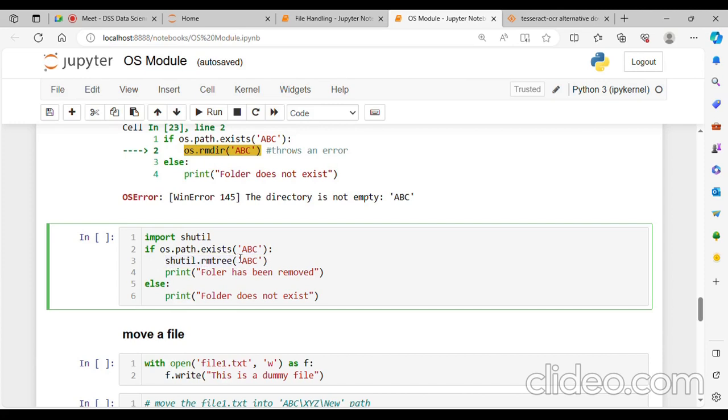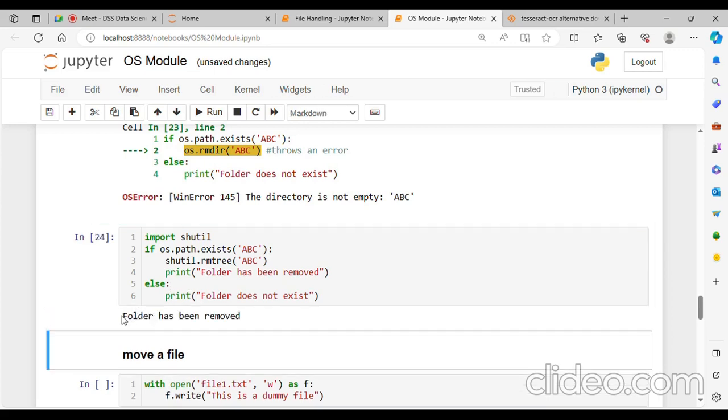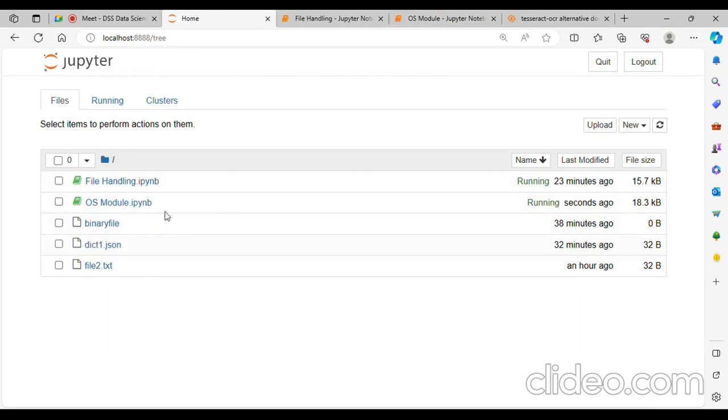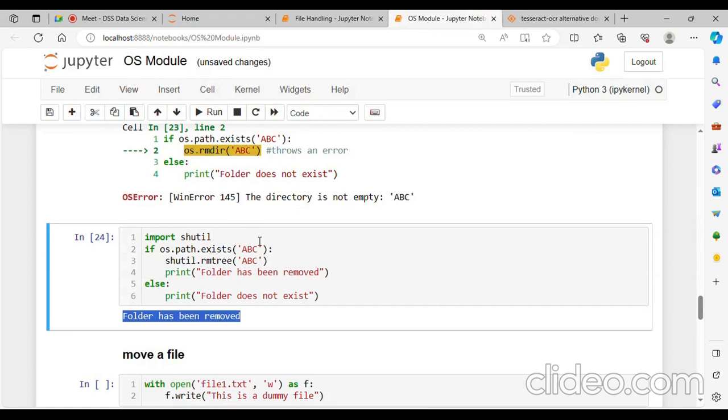Remove tree म्हणजे काय की त्याच्या आतमधले जेवढे काही फोल्डर्स फाइल्स असतील ते सगळेच रिमूव होतील. त्यांचा सगळ्यांचा ट्री रिमूव होईल. ओके, आणि मग it is printing folder has been removed. Okay, I'll execute this and let's see the output. Folder has been removed. Even if you check here, there is no folder ABC now. Understood this? Shutil?